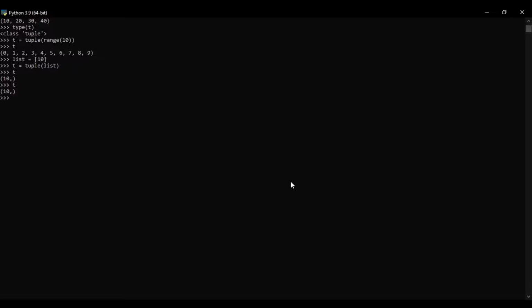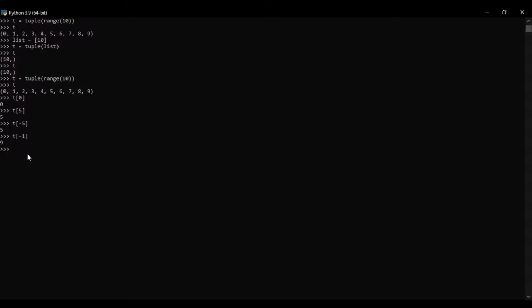So T is okay. I will give T equal to tuple of range of 10. So T of 0 would be 0. T of 5 would be, oh sorry, 5 only. T of 5 would be 5. So if I get T of minus 5, what will I be getting? 5. T of minus 1 will be 9. So both negative and positive indexes are available. So with the help of index, we can access the elements of the tuple.